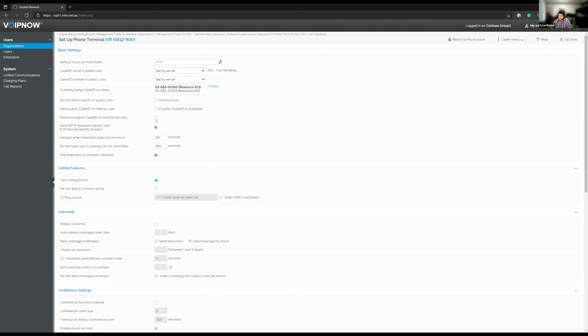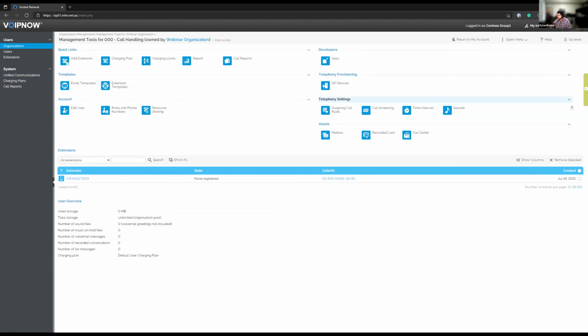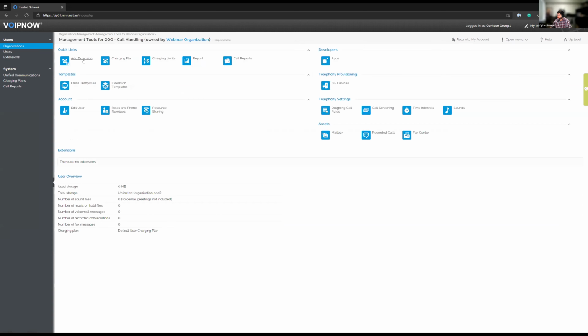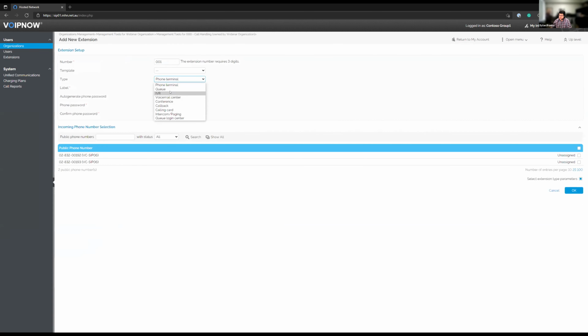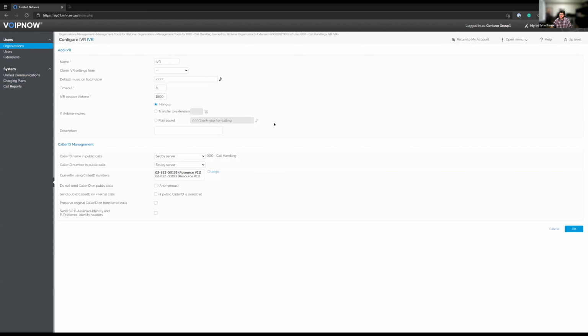IVRs do have a fair bit of settings in here, but I've realized I've forgotten to change the type. Bear with me a moment. Add extension. You're going to want to make sure to change the type and not do what I just did. So IVR, tick the boxes. Now you can see there's a lot less options because in the general settings, there's not a lot to do in the IVR.